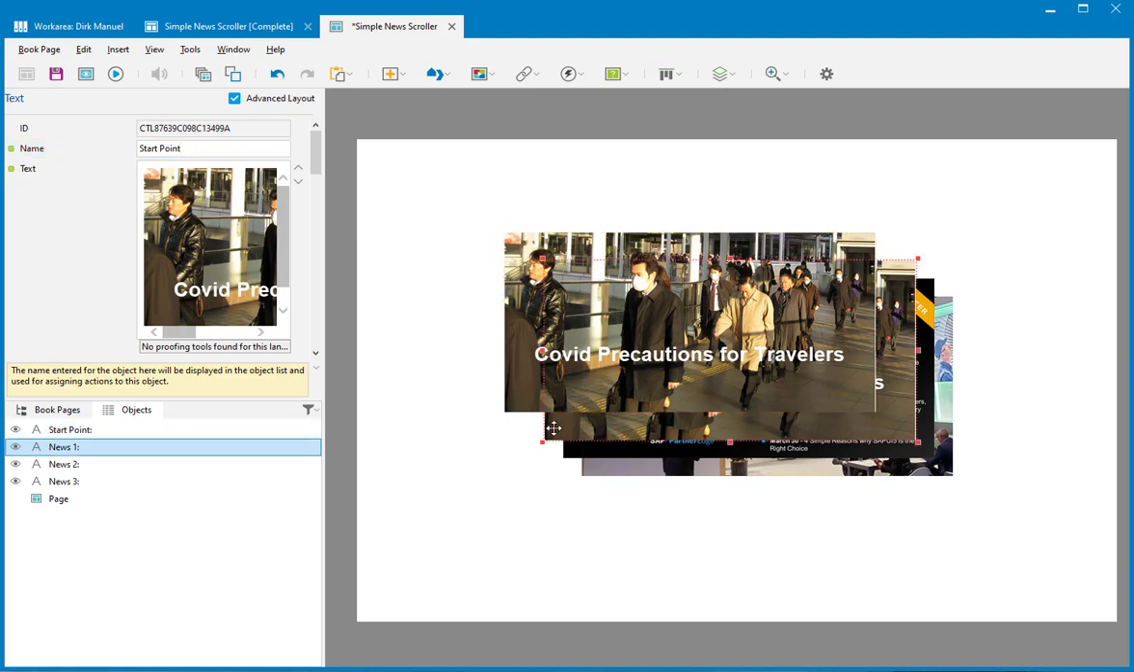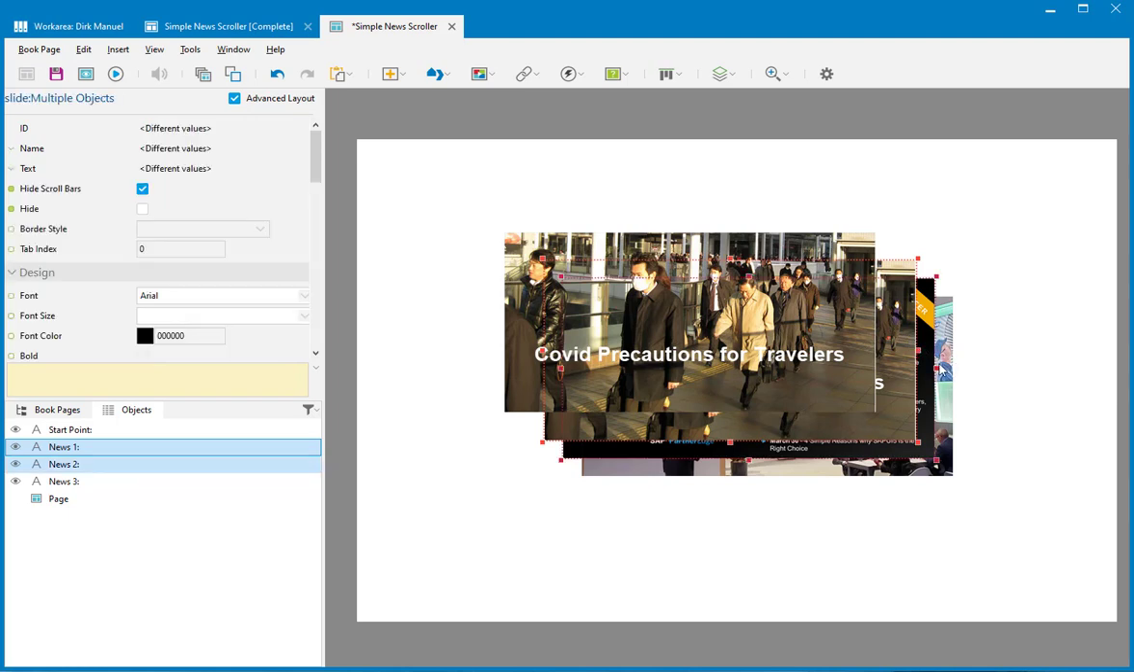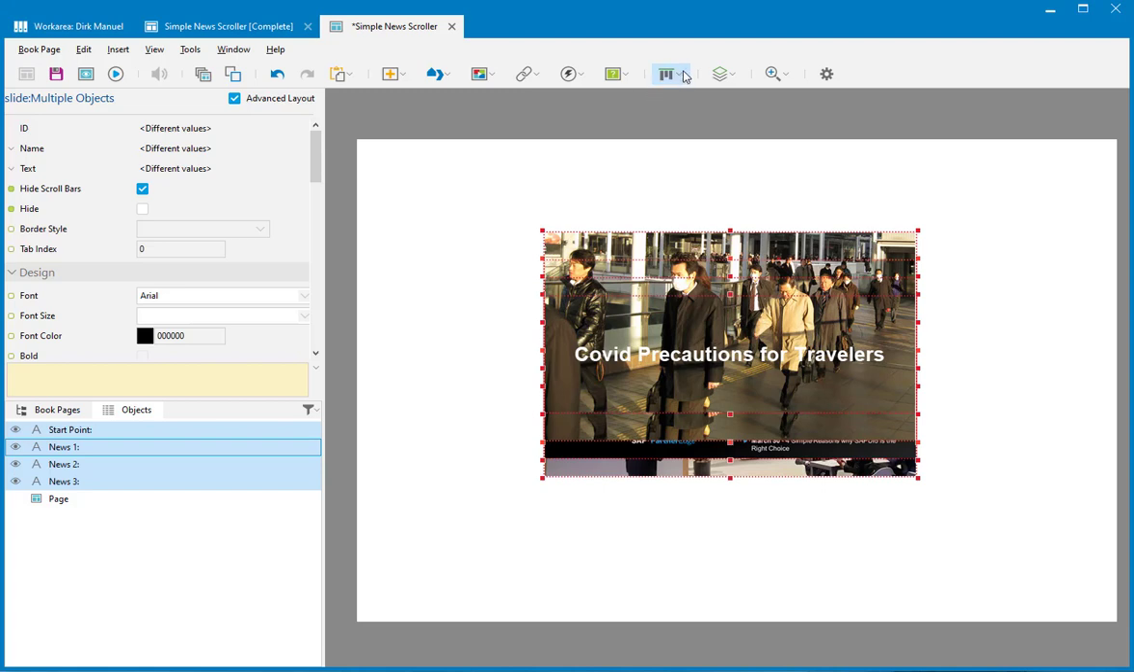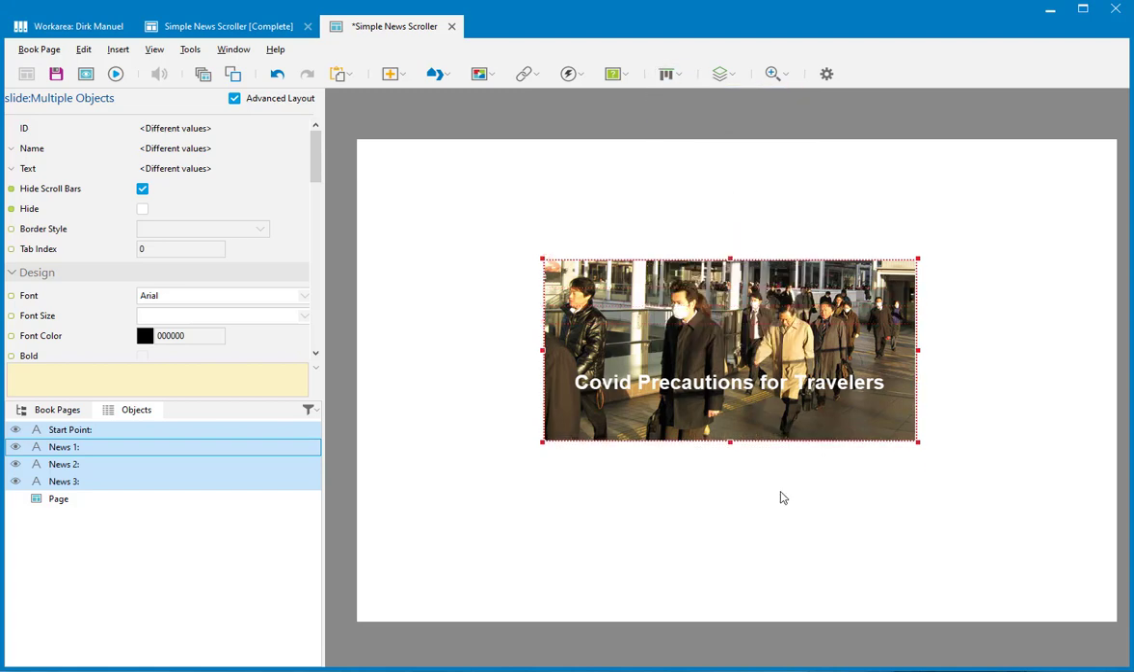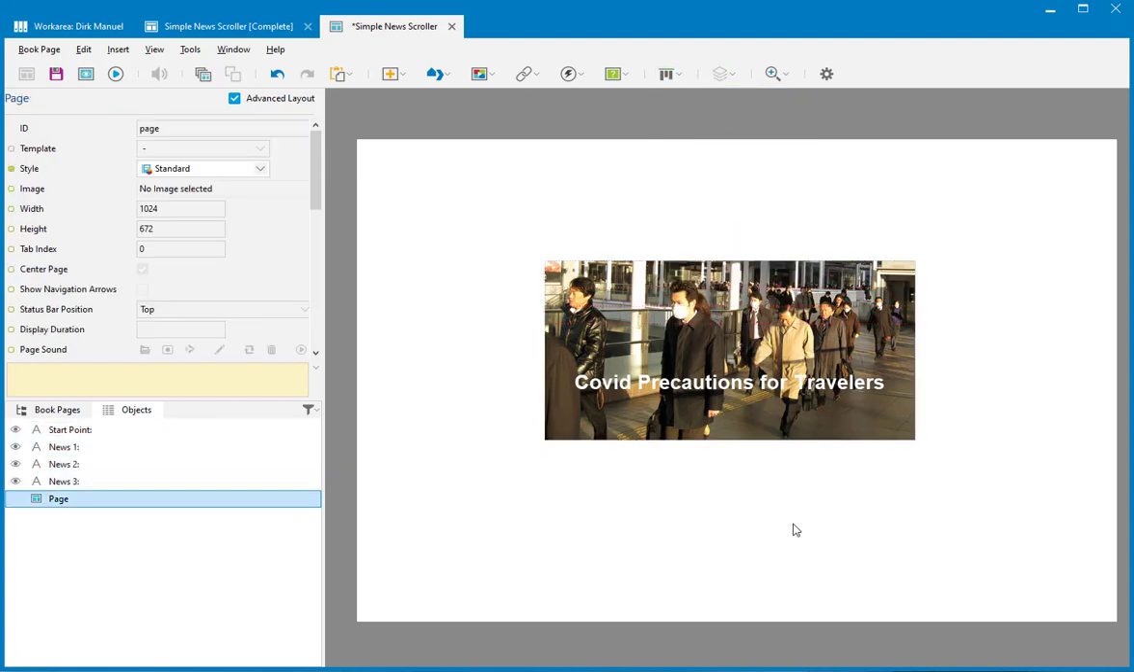So I'm going to select all of these because I want them all to be in exactly the same place. I've selected 1, 2, 3, and then the background, and I'm going to left align and top align. So they're all in exactly the same place. So far, so good. And to be careful, we're going to save at this point. I like to save often, just in case.